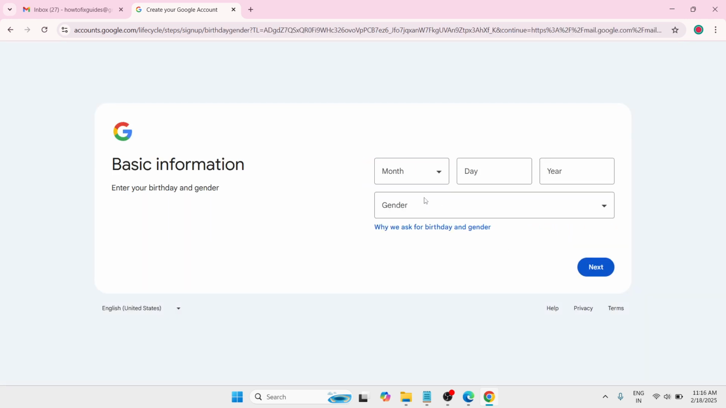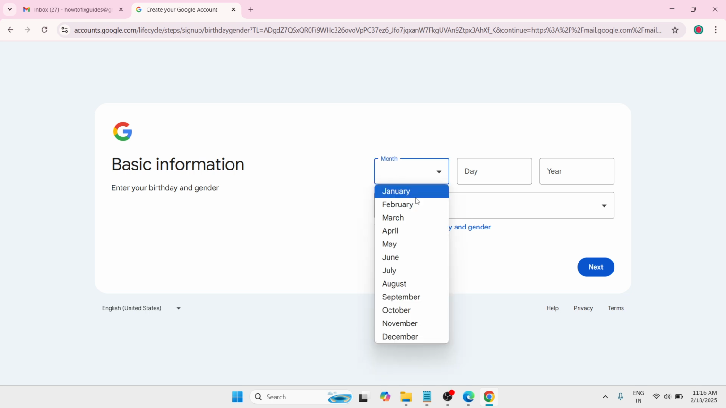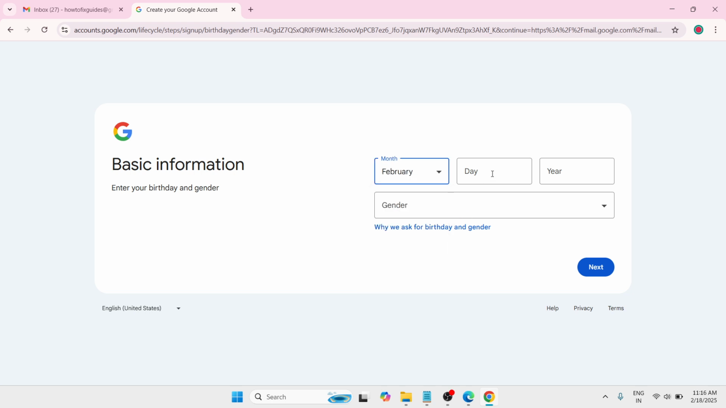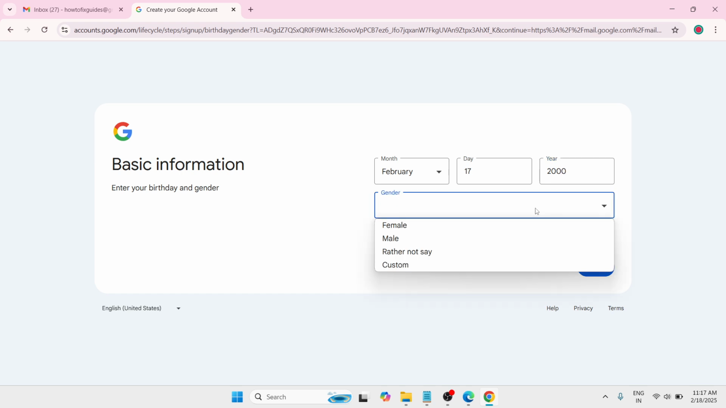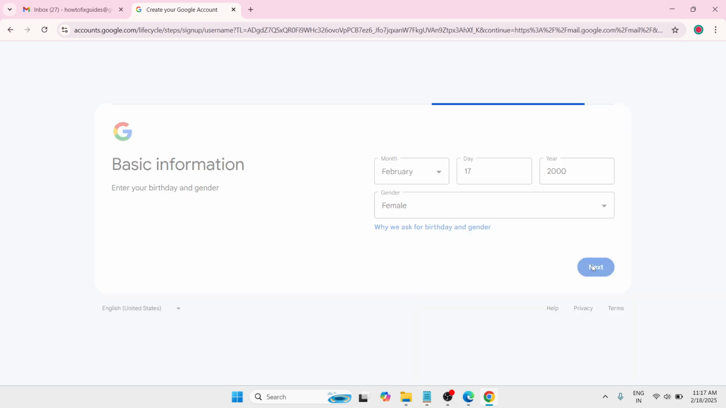The moment you click on that, you will be asked for your birthday and gender. Let's select the month that you were born in. Okay, let's go with this. Once done, just go with your gender. You can either select your gender or you can go with rather not say. I'll go with this, and click on next to proceed.